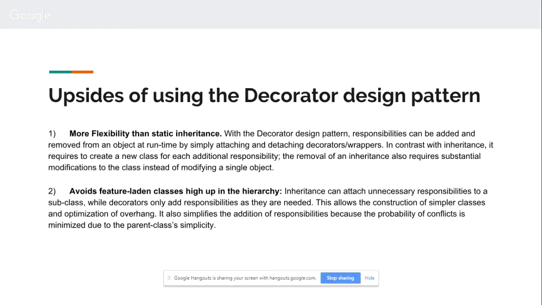That's a pretty good segue to the second upside. The decorator design pattern avoids feature-laden classes high up in the hierarchy. Inheritance can attach unnecessary responsibilities to a subclass, while decorators only add responsibilities as they are needed. This allows the construction of simpler classes and optimization of overhead. It also simplifies the addition of responsibilities because the probability of conflicts is minimized due to the simplicity of the parent class.